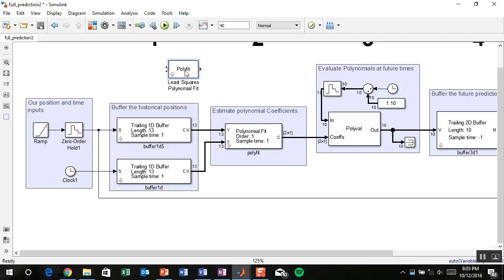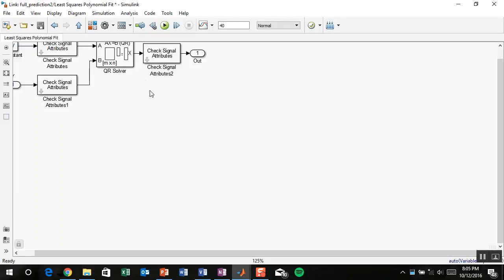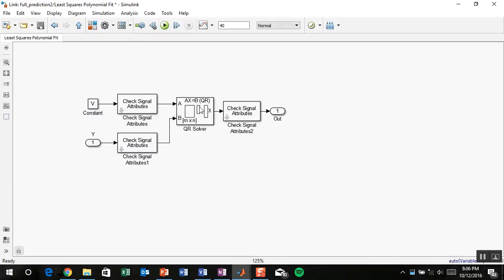How would you go about solving something that you don't remember how to do or you're learning how to do, right? So take this polyfit function, click on this little icon underneath to look inside the mask. I'll click on that. Okay, so the QR solver does have A and B inputs, but it forms a constant here. So it forms this V constant. I think it's called the Vandermonde matrix. It's just a certain way of setting up a matrix to feed in. And then this is our Y, or our position, okay? And we're not trying to be too tricky about all the signal attributes, so we can leave these things out. And this QR solver is what does the magic.